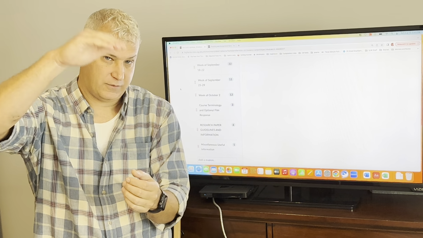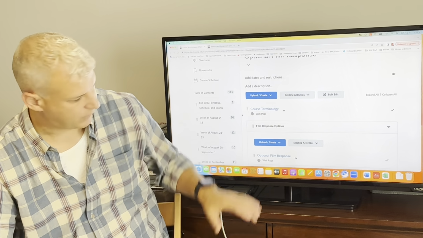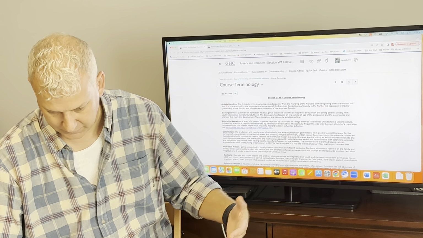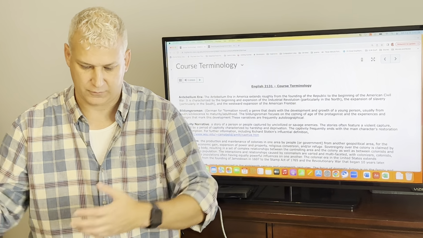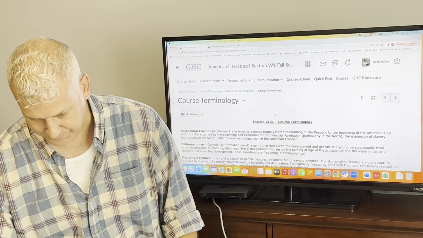The course terminology is the top link in there. If you click on that, you will see right there where it says course terminology. Here's all the terms for the course in alphabetical order. Antebellum era, Bildungsroman, captivity narrative. We're going to work through all of these as we go through the semester.